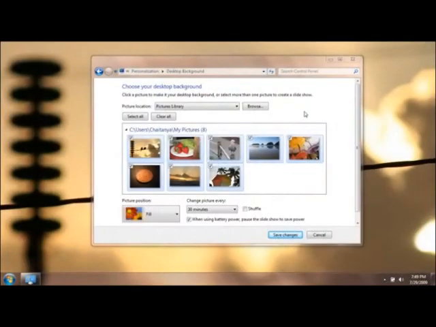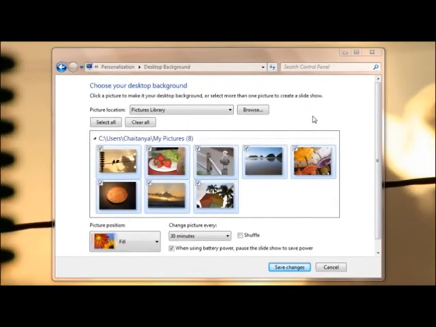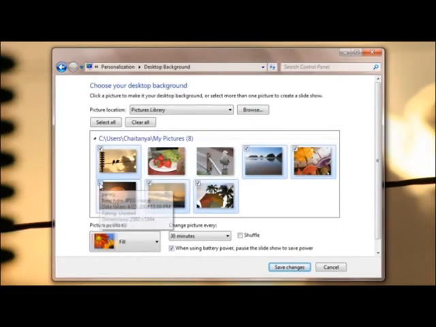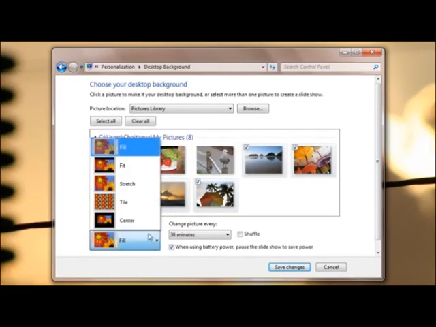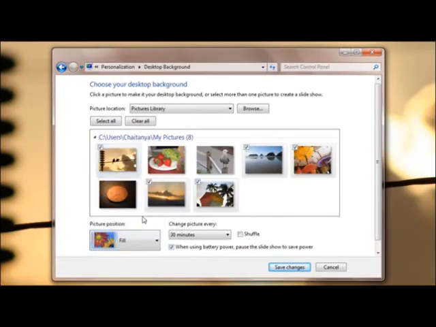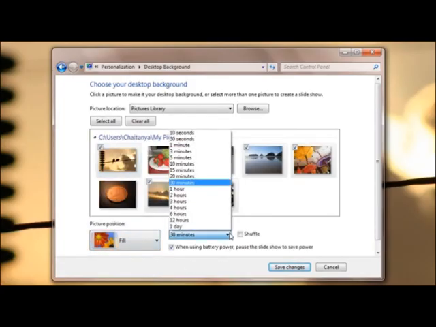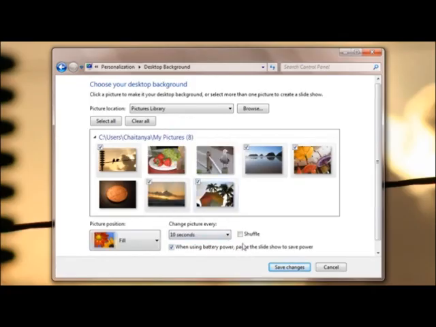Windows automatically selects all the pictures in the folder to be part of the slideshow, but I only want some of them to be part of the slideshow, so I'm going to clear the checkbox for each picture that I don't want to appear. Now I'll choose how I want the pictures to appear. For example, I can choose whether I want the pictures to fill the frame or maintain their original dimensions, how quickly or slowly I want to cycle through the pictures, and then finally, whether they display in random order or in the order in which they appear in the Pictures library.